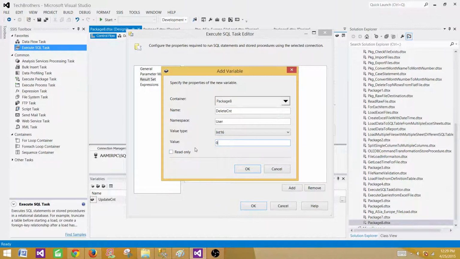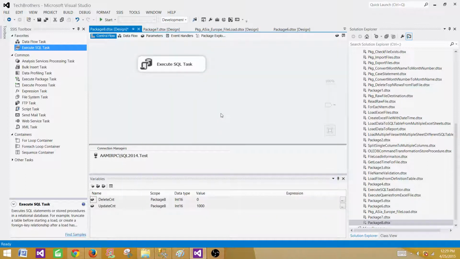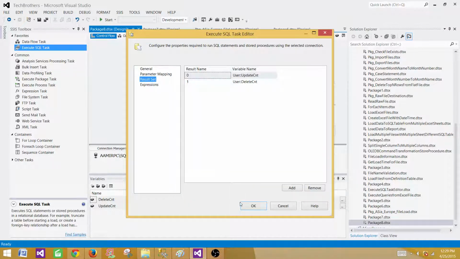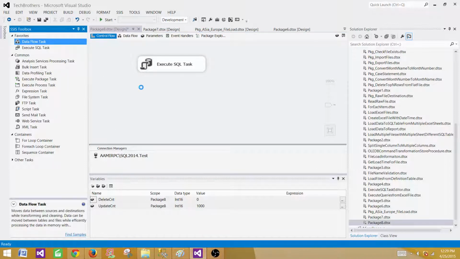This is not read only, we are going to update it, so keep it as it is. Hit OK. Now they are all set. Hit OK. Now once we run this stored procedure, it is going to return us a single row. The values will be saved in these variables. Next part, we want to write these values of variables into our flat file.